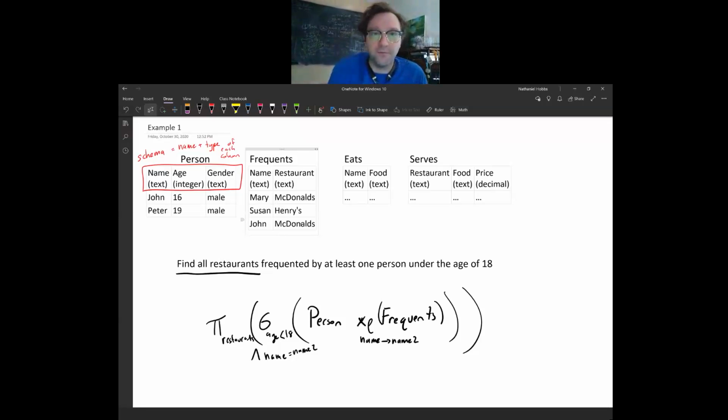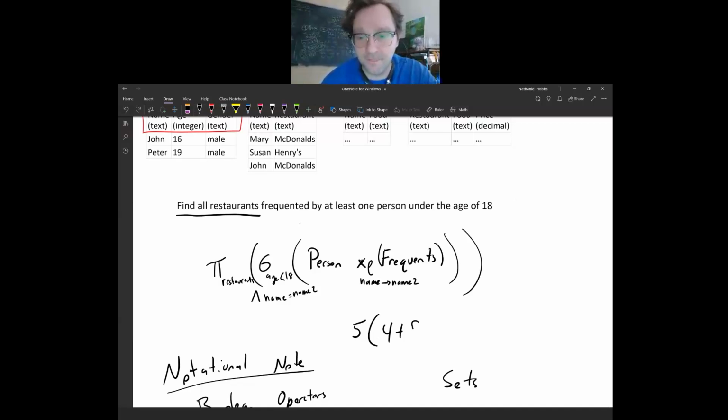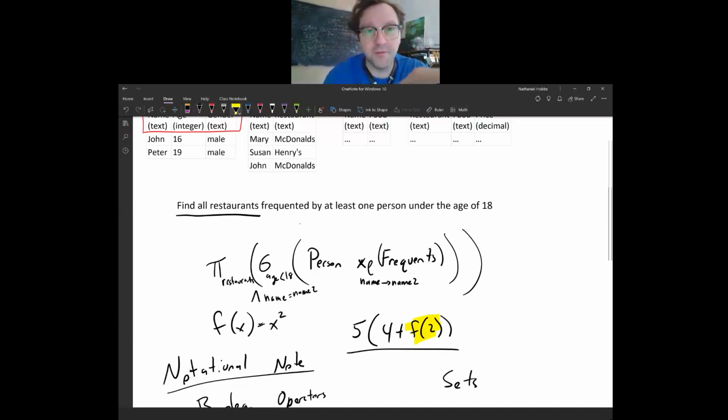And the way that this is evaluated is from the inside out, just like normal algebra, right? If you do 5 times (4 plus 3), or I don't know, let's say f of 2, where f of x is x squared, then first you'd evaluate this f of 2, because that's x squared, that evaluates to 4.